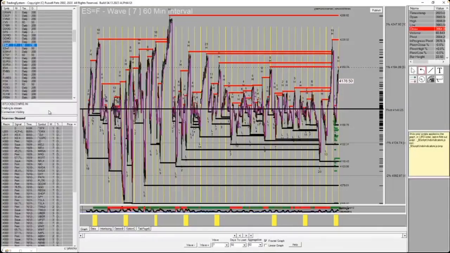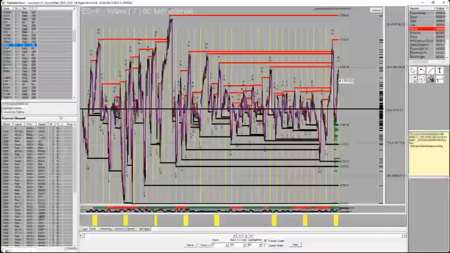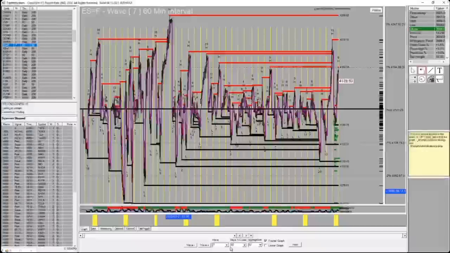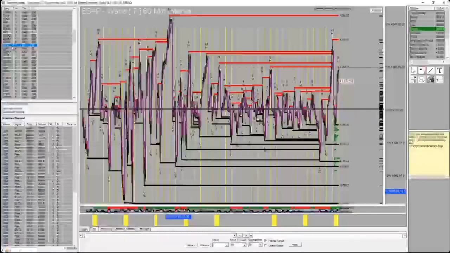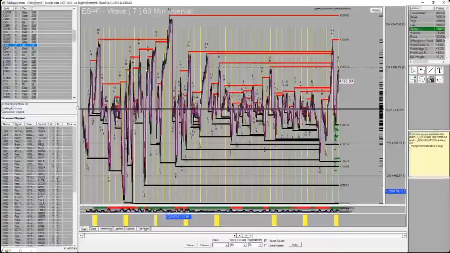So we're going to be looking at the Wave 7 60-minute 50-day, like presented down here. And this goes into our yellow box strategy. So we just go up here and make sure we click on ESF for futures. This is primarily what I trade and use. So we have this open on the 7 wave 60-minute.